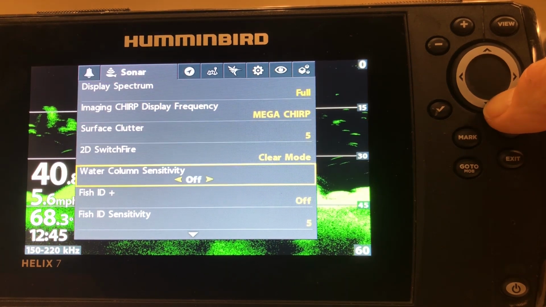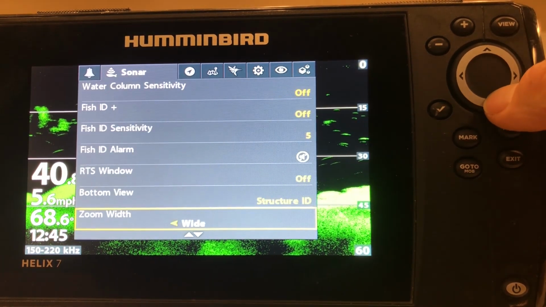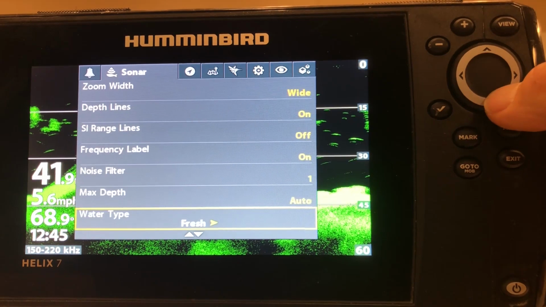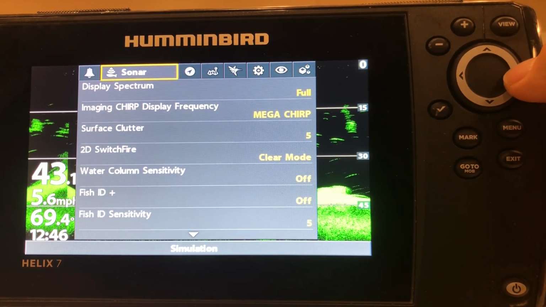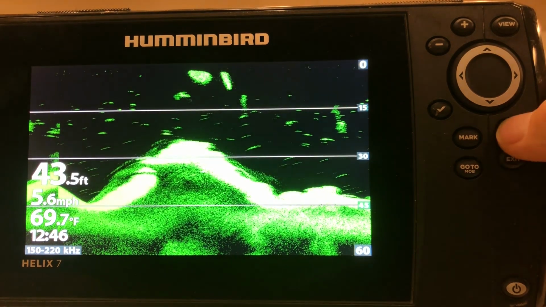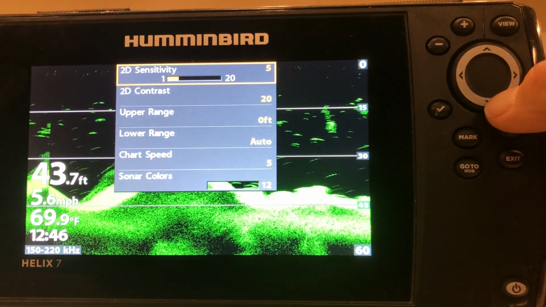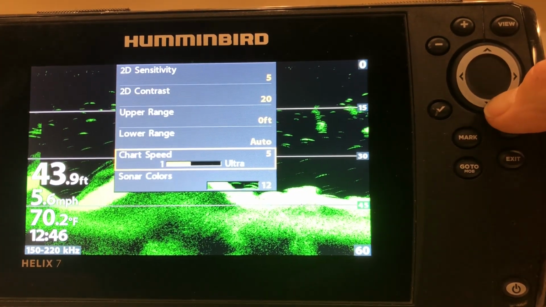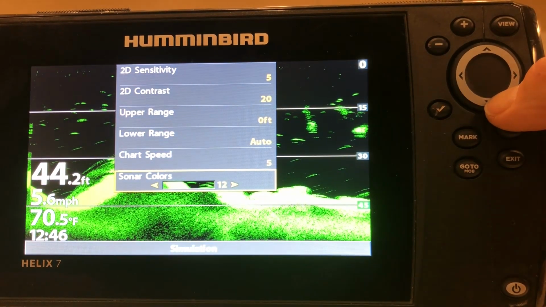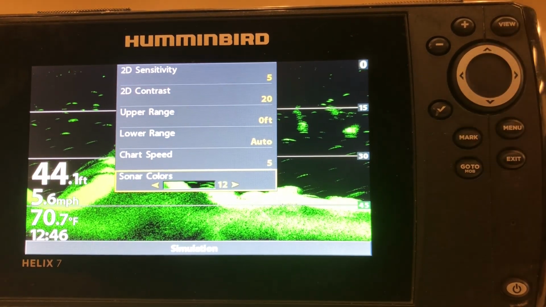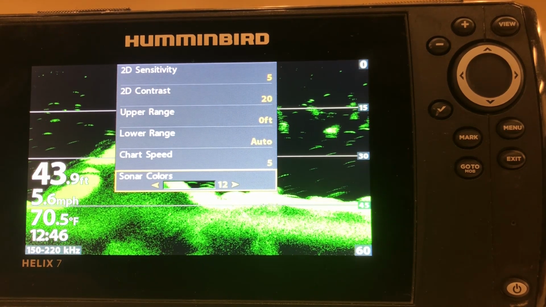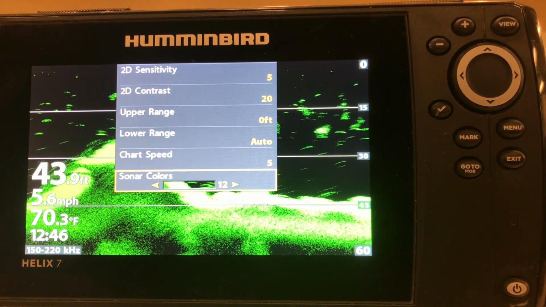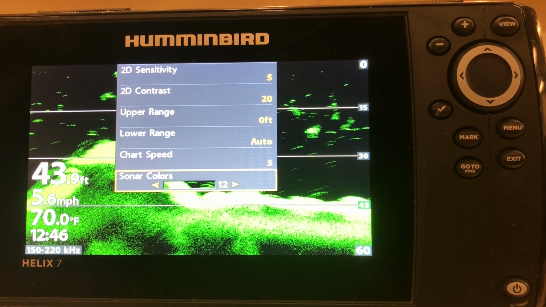But not everybody likes it. The only reason I don't use dynamic contrast is I've been so ingrained to play with my sensitivity and contrast at the same time on any of my 3D views, being down imaging and side imaging, that as soon as I turn dynamic contrast on, all my numbers in my head that I have programmed for sensitivity and contrast change. It's probably easier. I'm just so used to playing with my contrast and sensitivity so much that I just leave it off.